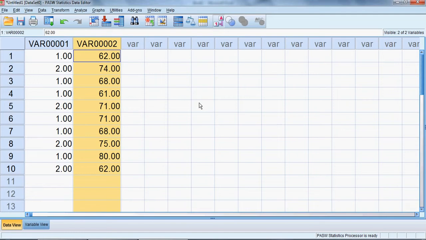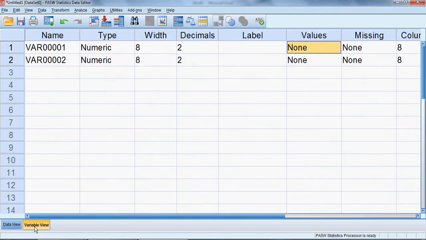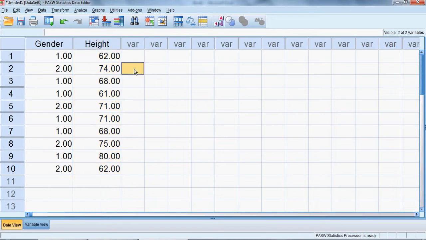Now, instead of having to remember this, let's go into variable view right now and change the names of these variables. We'll call variable 1 gender, call variable 2 height. Now, the data for people's heights are in inches. So we're getting things between 60 and 70 inches, which is about 5 to 6 feet. The data for people's genders aren't quite as clear.